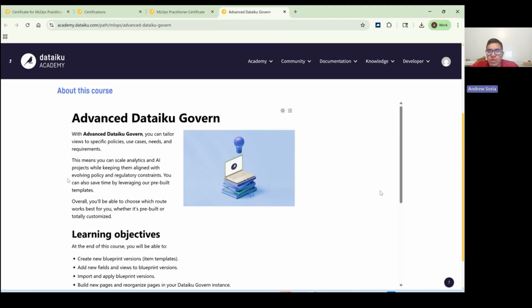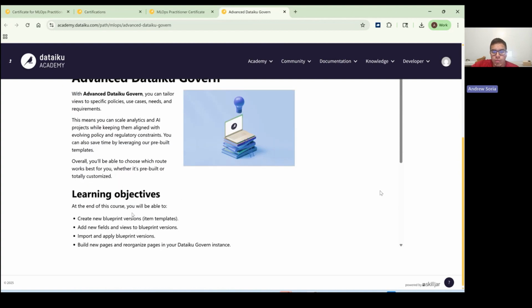Finally, you can use scale analytics and the AI projects and keep everything aligned. A big chunk of governance, in this case at least, is to keep the company's policies and the projects' compliance to those company's policies. As automated as it can be, you will still need to update it. If the policy changes, you're going to need to change the governance in order to make it compliant with the policy. You can create new blueprint versions. You can also create new pages in the governance instance as well.